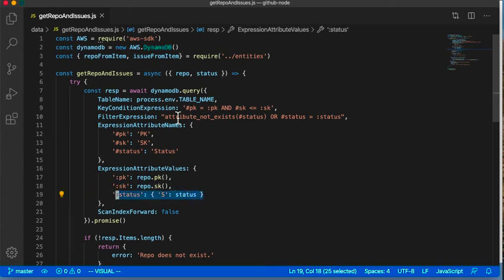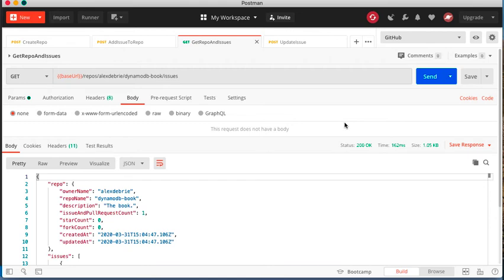Here's the status value that we're passing in, which is going to be passed in with our function. So this will either be open or closed. It's going to get that. And so then when we query and get that back, we're only going to receive the open issues or the closed issues as requested. So let's test that out with some actual requests.